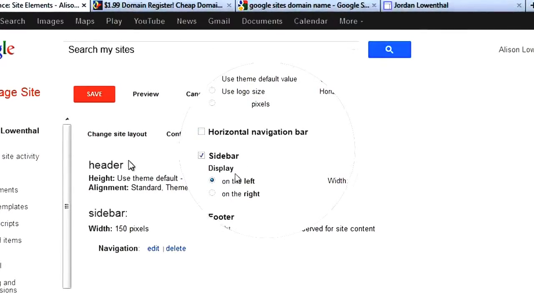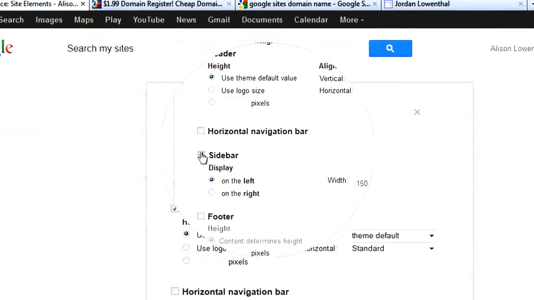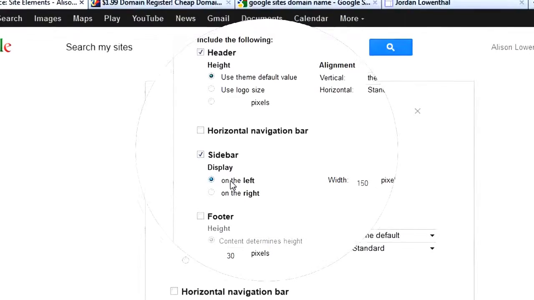So I'm going to hit OK, and then I'm going to go to Change Site Layout. Do I want a sidebar or not? In this case, right now I'm just going to leave the sidebar. I'm going to leave it to the left.